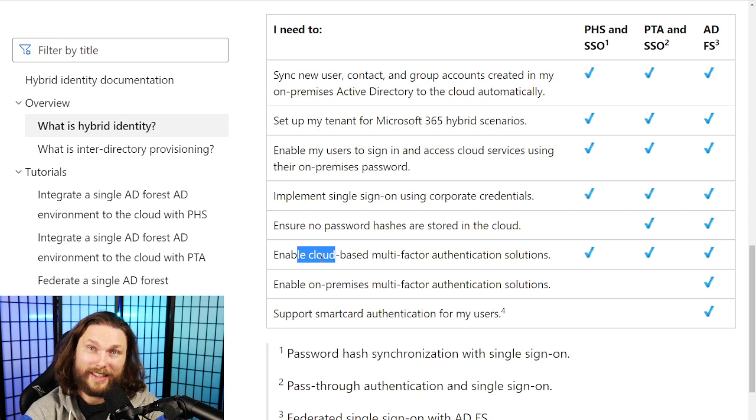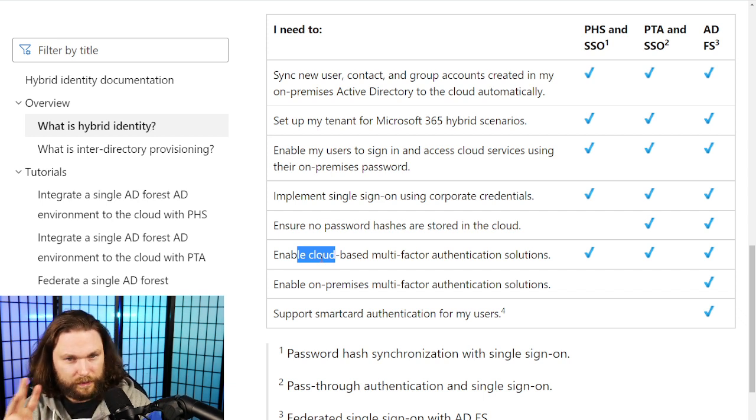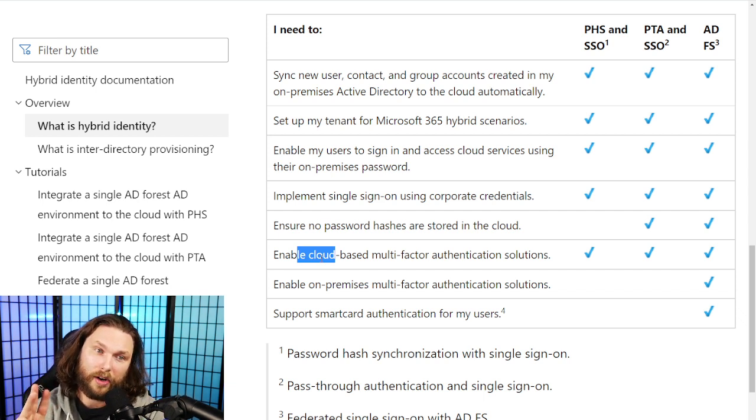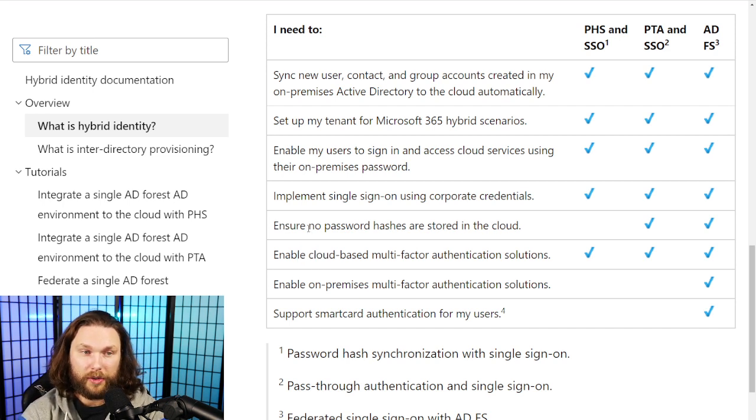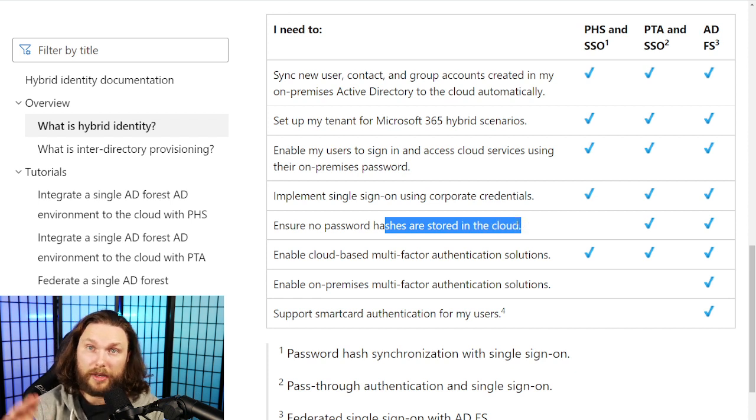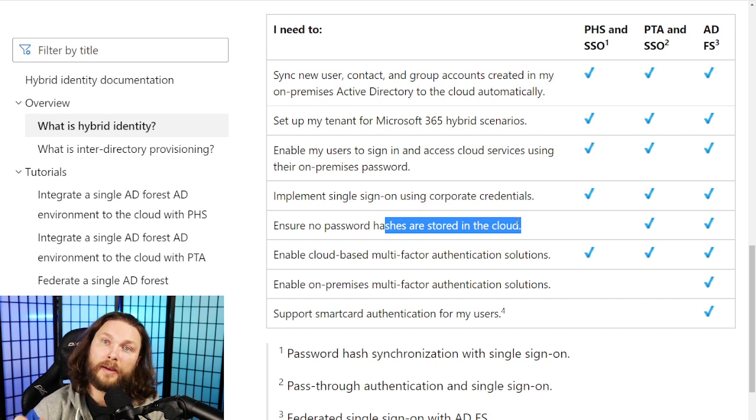Now, let's get into the distinctions, because there are 3 things that are unique to specific patterns here. So if you need to ensure no password hashes are stored in the cloud, because some companies, maybe they're in healthcare or finance or government, something highly regulated, in those situations, they might have some security or compliance policy that says, hey, no passwords or password hashes can be stored in the cloud.